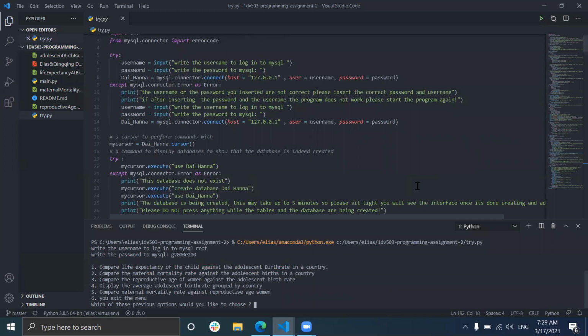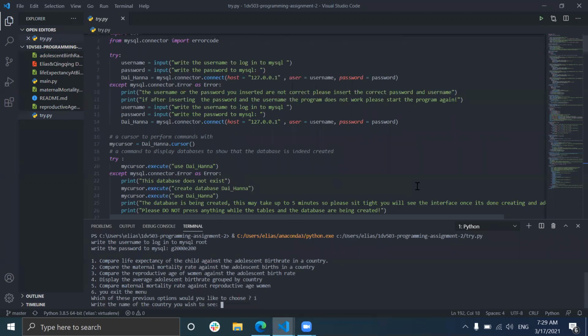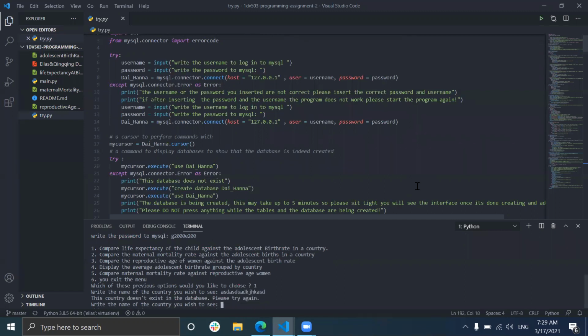Option one: compare life expectancy of the child against the adolescent birth rate in the country. Let's go through them one by one. Write the name of the country you wish to see. First off, I'm going to give a wrong name, something that doesn't exist, like this.